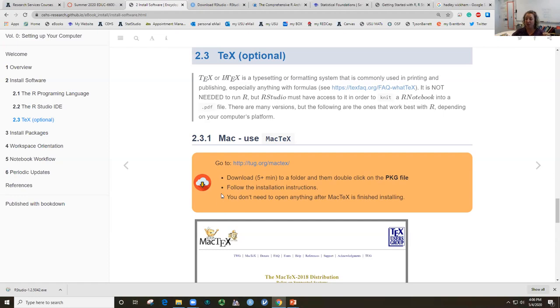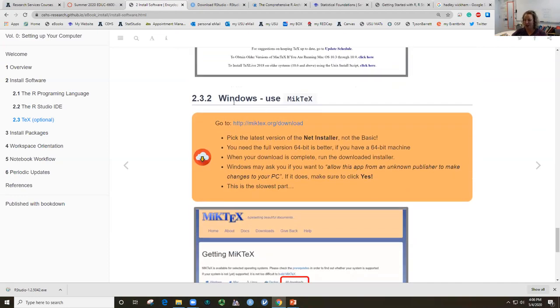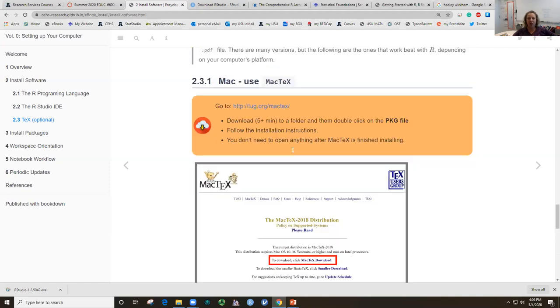So if you're on a Mac, you need to get MacTeX, and there is the link here in this orange box. If you keep scrolling down, for Windows, you need MiKTeX. There are different versions of TeX software. There are other ones, but these are the two that play best with RStudio. So you'll need to go to that on Mac.